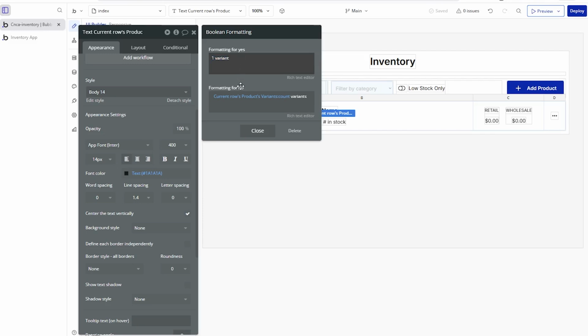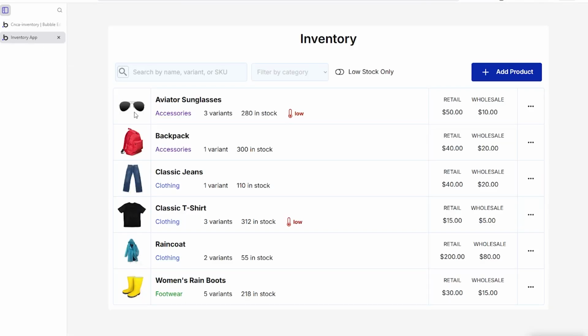If it's not one, it's either 0 or some number above 1, then we're going to count up that number and then display in plural variants, right? So 0 variants or 2 variants, 3 variants. This is just so that we're more correct in the way that we word everything. Okay, so you can see here 3 variants, 1 variant.